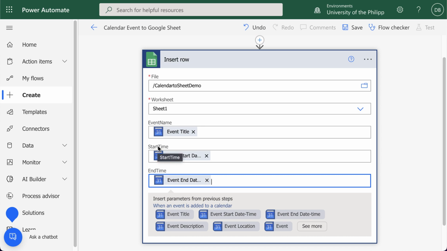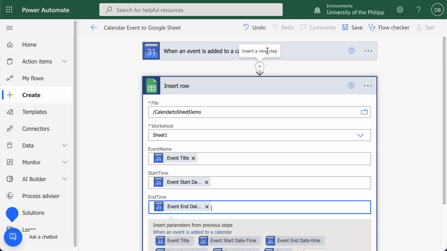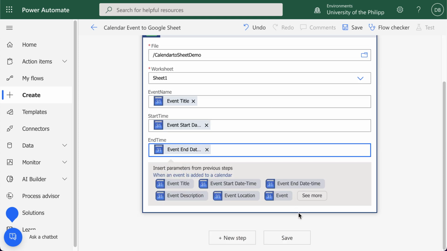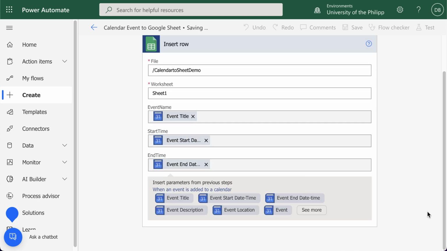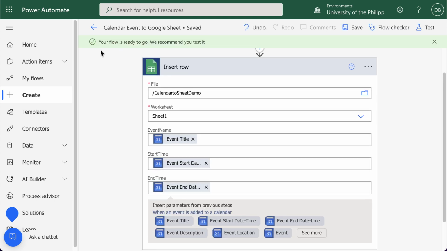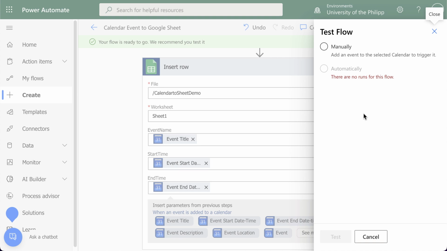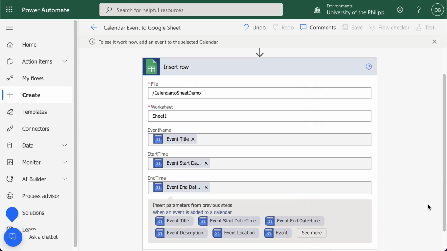So again, these are all contextual. This is subject to change depending on your trigger and depending on the reacting app. And from here, I can now click save. And as you can see here, it says your flow is ready to go. We recommend that you test it. If you want to do that, you can click test over here on the upper right portion. And then I'm going to test it manually. So I'm going to test.